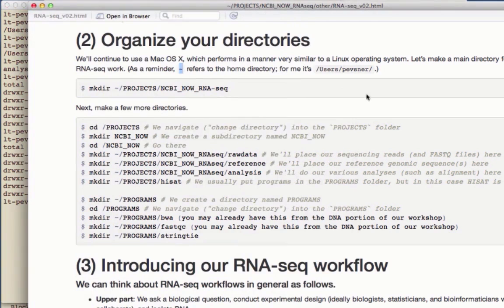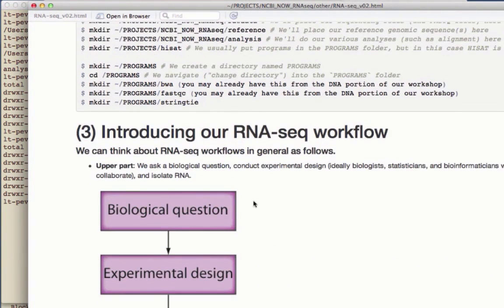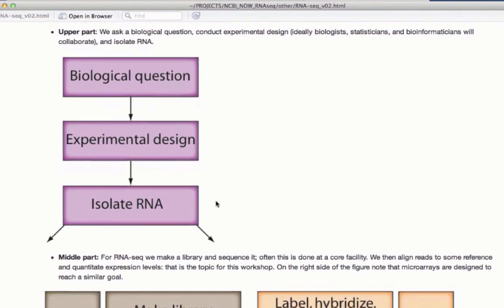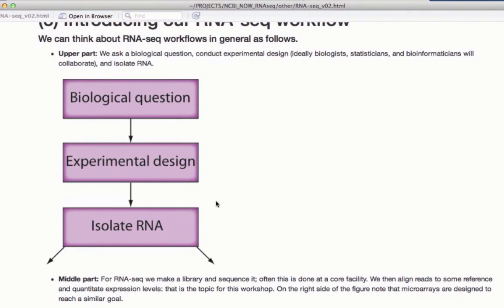Let's return to the HTML, and I'd like to introduce our RNA-seq workflow. We can think about workflows in general as follows. Here's the upper part of one. We begin with a biological question, experimental design, and we go ahead and isolate RNA. These are really important stages, and it's a great idea to collaborate with a statistician and a bioinformatician if you're a biologist. One question is, what's the appropriate sample size? And that answer may depend on the magnitude of the effect you plan to look at. But please avoid doing just one sample in a condition.